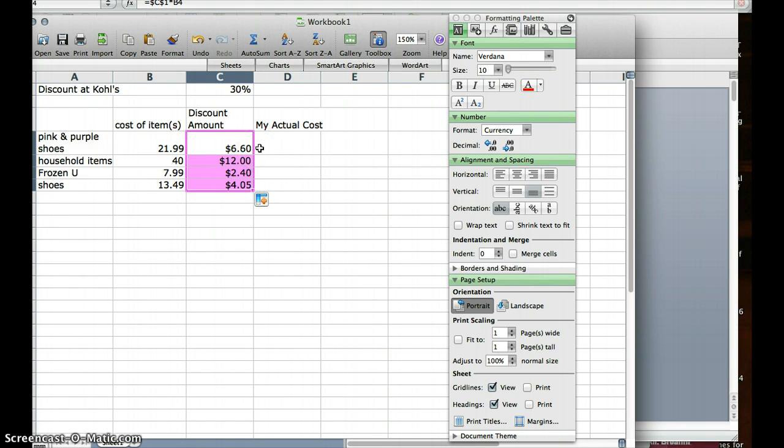Now I need to figure out what is my actual cost going to be of this. Now you're thinking, Mrs. Barmeister, I could have just made this 70% and done that. Yeah, I could have done that. But I needed one more column and you needed more time to listen to me. So my actual cost then is going to be the cost of my item minus my discount. Pretty simple to figure out. This is why math is important in your life. You need to know how to figure discounts. So I can figure my actual cost.